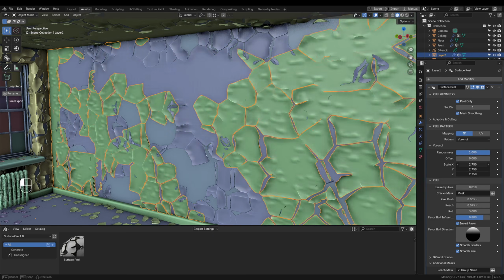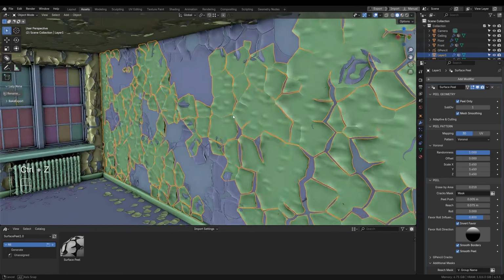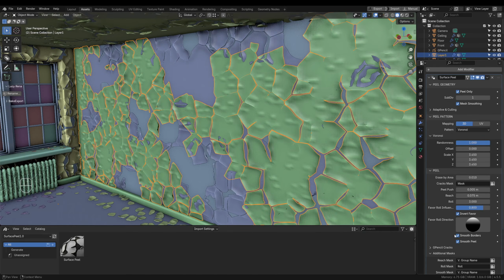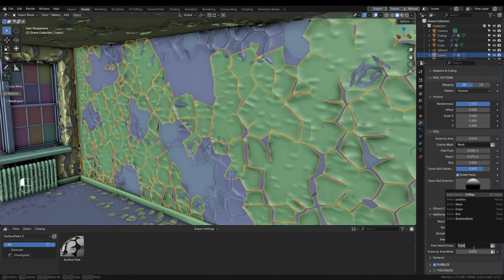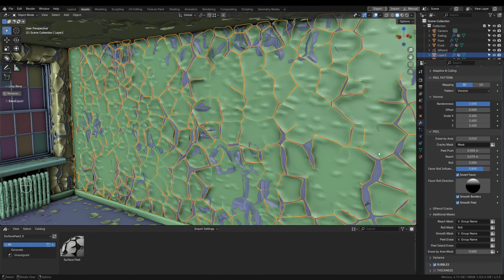And actually, let me quickly fix one thing. So at the moment we don't need the erase vertex group in the masks. We'll get back to it in a second. And that will be it for the Voronoi pattern.